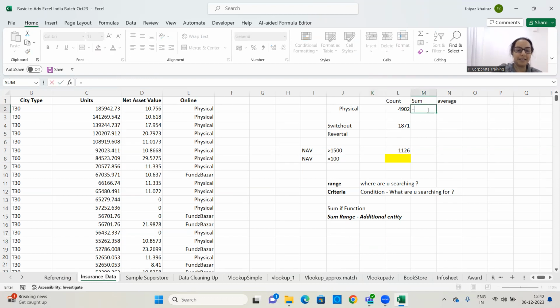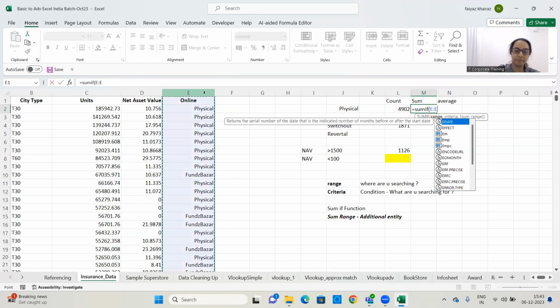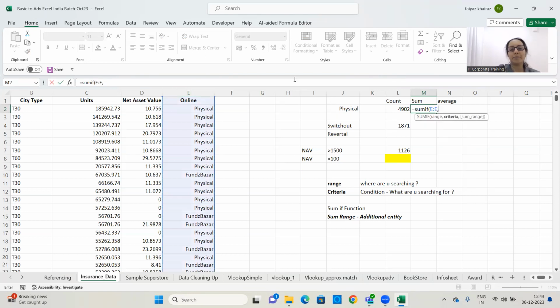Let us come here, begin with an equal to sign and write sum if. Open bracket. Range stands for where are you searching? So where am I searching? Which is the range that I'm searching in? I am searching in the online column. So I'm searching in this column, comma. What is the criteria? What am I searching for? I'm searching for physical, because we'll repeat all the questions for both the other options, sum if and average if. So I'm searching for physical. In which column? In column E, comma.